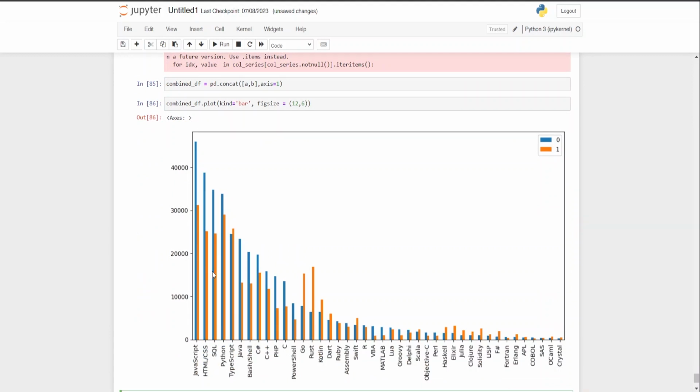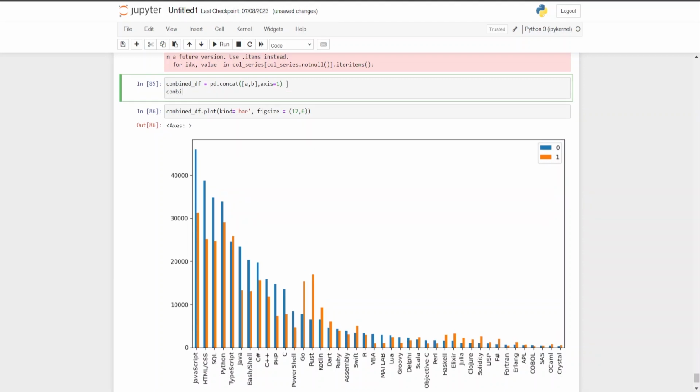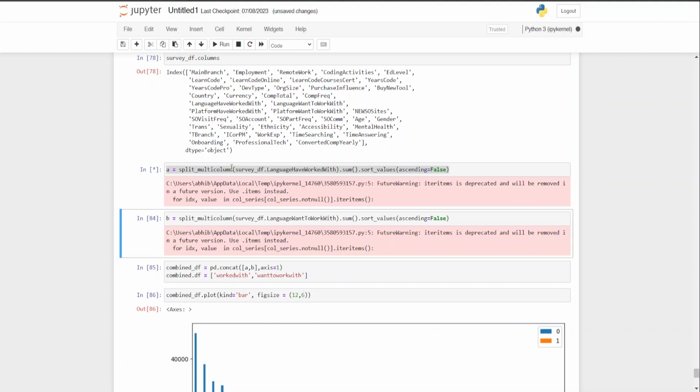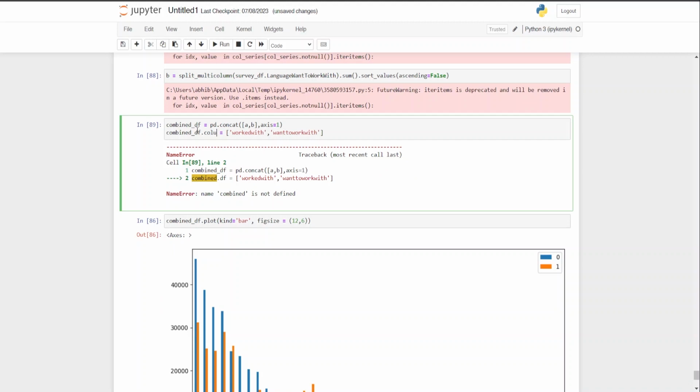We have plotted the bar chart for the languages that have worked with and languages want to work with. However, we can see that the legends are shown as 0 and 1, because we have not provided the column names. So let's give the column names using combined_df.columns. The first column will be worked with, and the next column will be want to work with. Let's run this again.